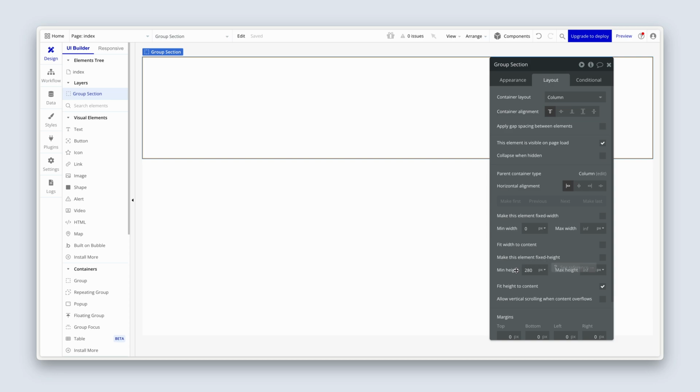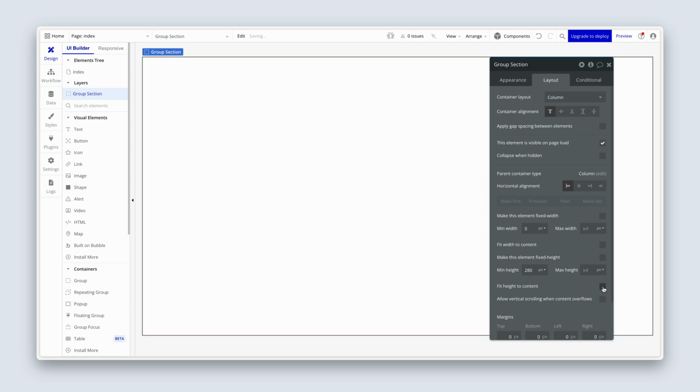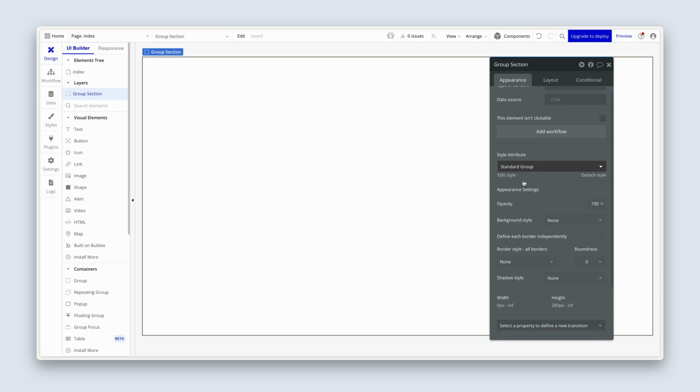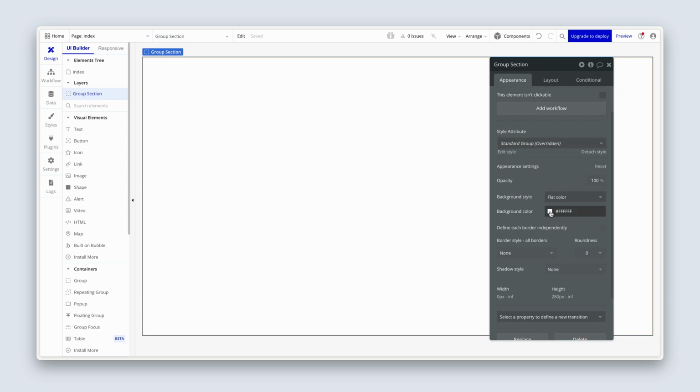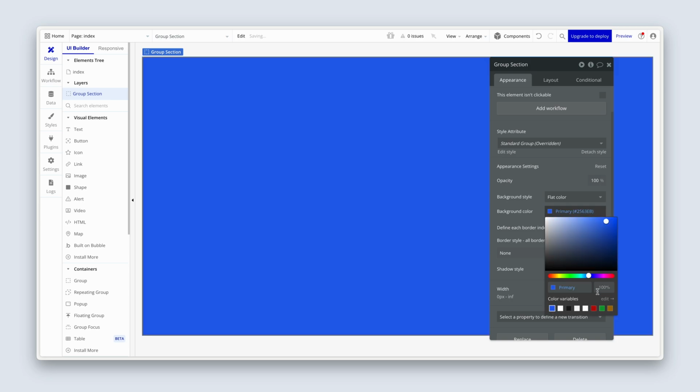And then we've also got min height. Okay. And as we build out this course, we'll get used to these particular tools. But let's head back to the page. And for now, uncheck the box that says fit height to content. Over in the appearance tab, what I'd like you to do is go to the background style, click flat color, and then we're just going to choose our brand or our primary blue color and just set it to 10% opacity.